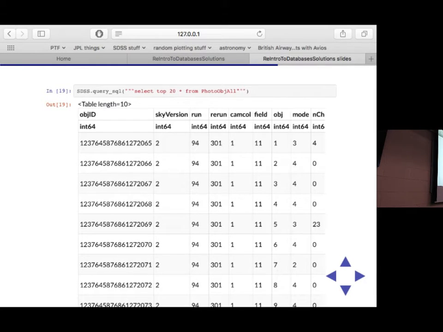And then you specify what is the column on which you're joining. So you say on, and then you can just say photo object all dot object, and at the end of that equals spec object all dot best object ID. Best object ID is the column instead of the row.